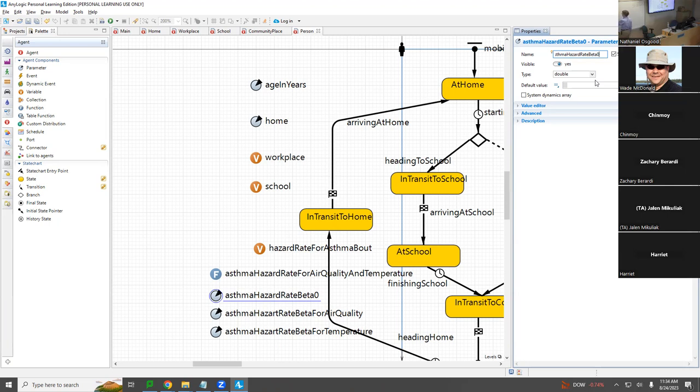This would imply that for beta two, as air temperature goes up, we'd expect the asthma hazard rate to also go down. That's right. So beta two is less than zero, and beta one should be small enough that you're not getting bouts every minute or what have you, given good air quality. So beta zero is going to be pretty small as well.